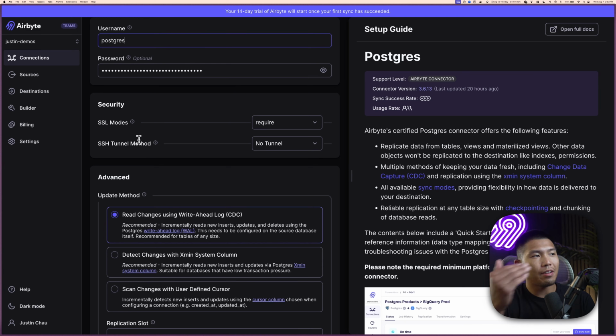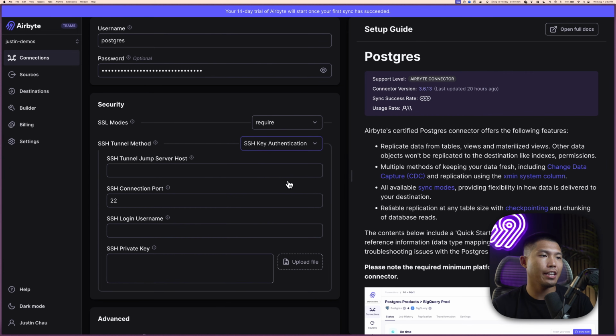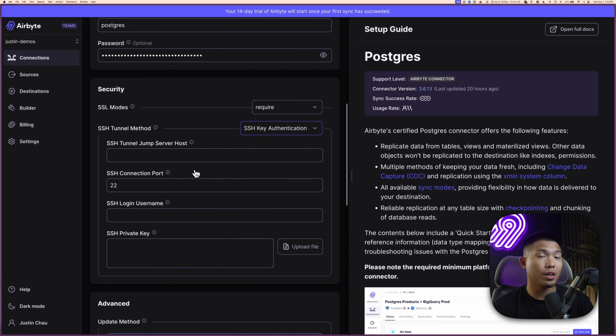All right, so now we're down into the security section. Again, I'm going to leave the SSL mode to require, and the SSH tunnel method is what we're going to do. Since we created a key pair, we'll use the SSH key authentication. And this is where we're going to fill in the information that we found before. So we're going to need the server host for our SSH tunnel. We're going to leave the connection port at 22 since that's default, our login, and then the private key.